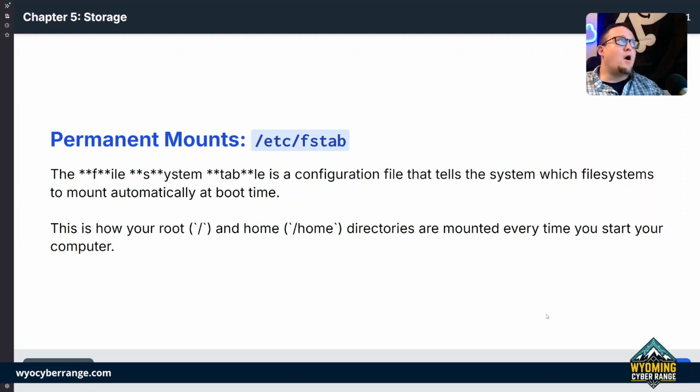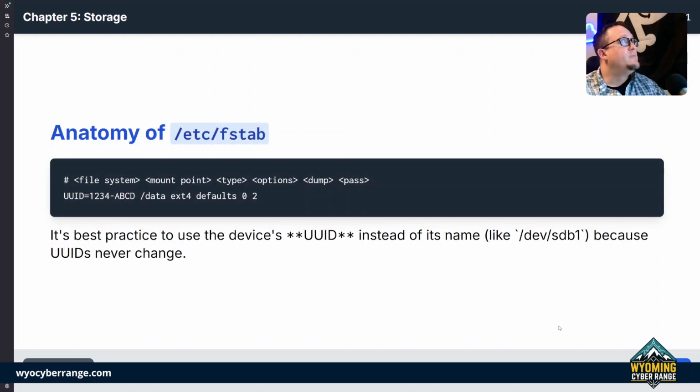So if you need to do a permanent mount, you do need to mount it in /etc/fstab. Now how does this work? Well, if you looked at /etc/fstab, there's a format. It tells us the file system itself, UUID. There's a UUID for the file system here, and that's the best practice because it doesn't change.